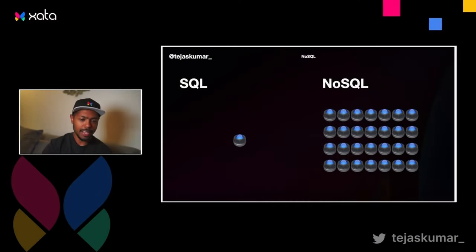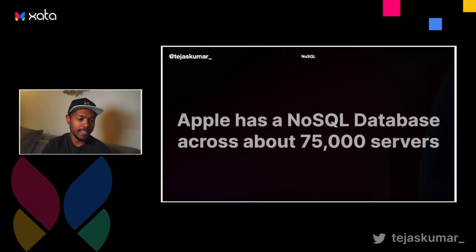So for example, an example of a key value type object about me is the key is name, the value is Tejas, right? If we do a collection, the key is favorite food, the value is lettuce, comma, chicken, comma, whatever. It's a collection. So the key is something and the value is the value of that something. Anyway, I hope that's helpful. But because it's just key value and there are no tables, columns, relationships, normalization, whatever, you can very easily scale them across multiple computers, even across thousands. In fact, if you look at this statistic here, Apple has a NoSQL database across about 75,000 plus servers.